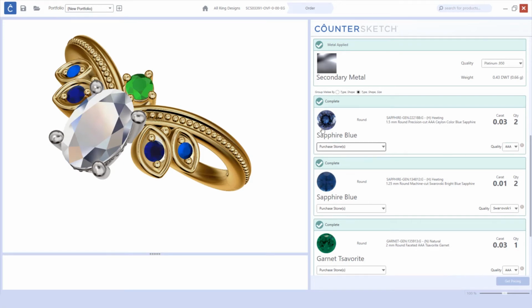And again, this is because I've selected the option to purchase the stones. If I'm supplying the stones or I'm setting the stones myself, I can always choose that option as well. You'll notice that I can select 2 different qualities for different stone sizes in the same mounting. However, for this ring, I'd like the stones to match.